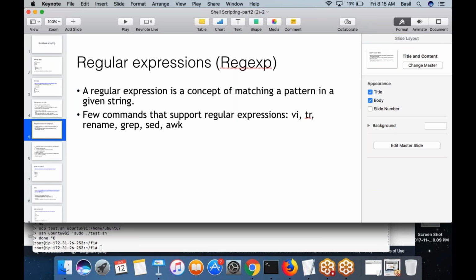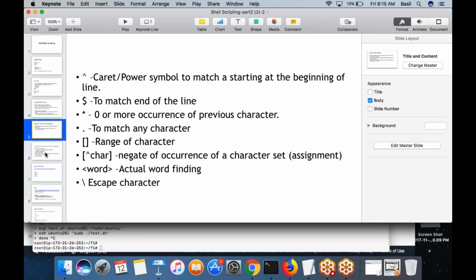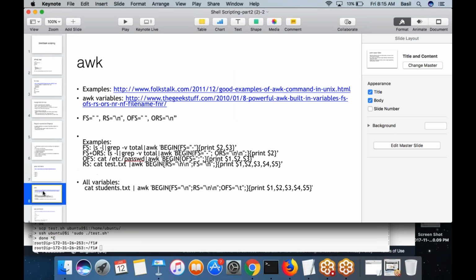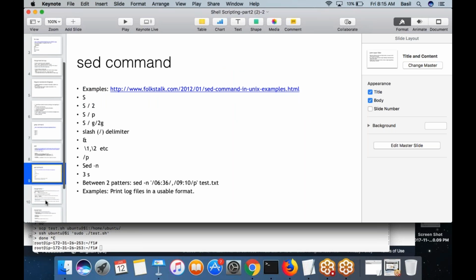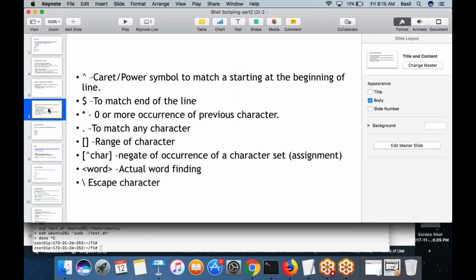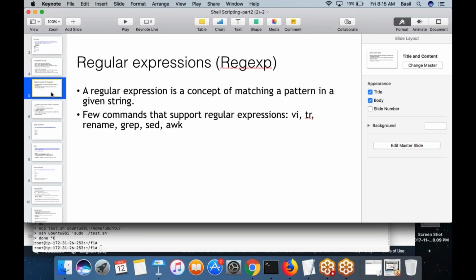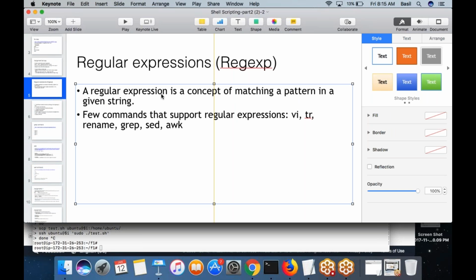The regular expression I am not starting. That we will start on Monday, and I hope we can finish it by Monday itself. We have a few important commands. Actually, this is one of the most important topics in shell scripting. Again, like I said, these are the commands that you are going to use most when you work with shell scripting.